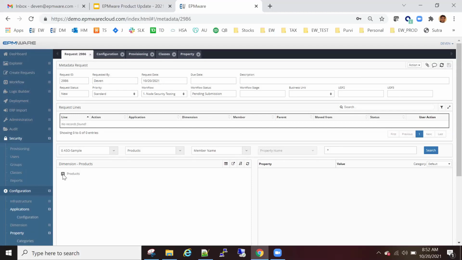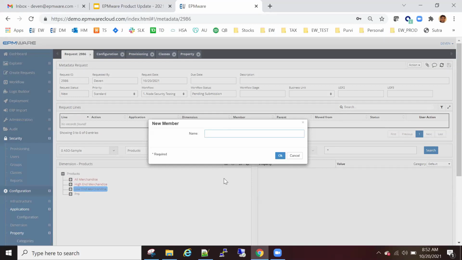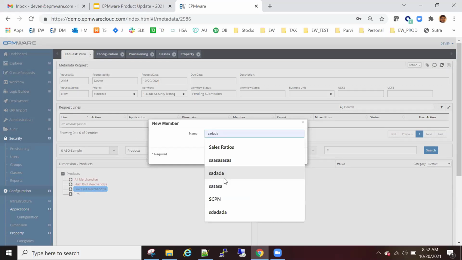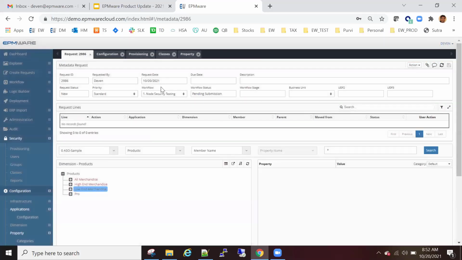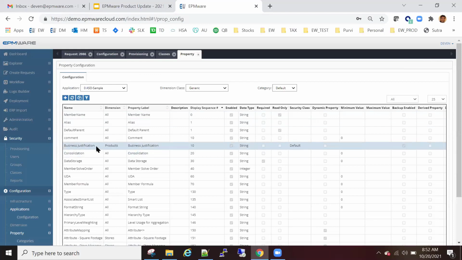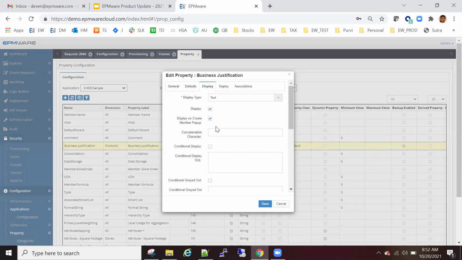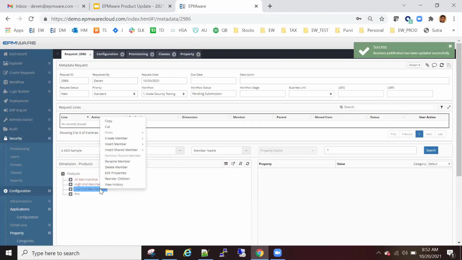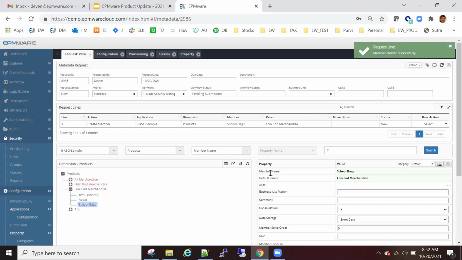Okay, all right, school bags. All right, okay, there's some problem. Basically I have not done this setup here. Okay, let me take this off for now. I need to refresh my cache.